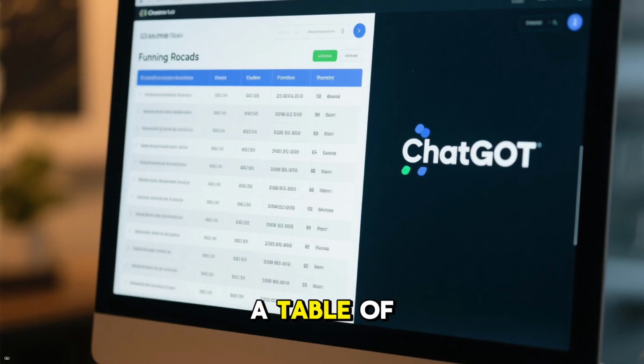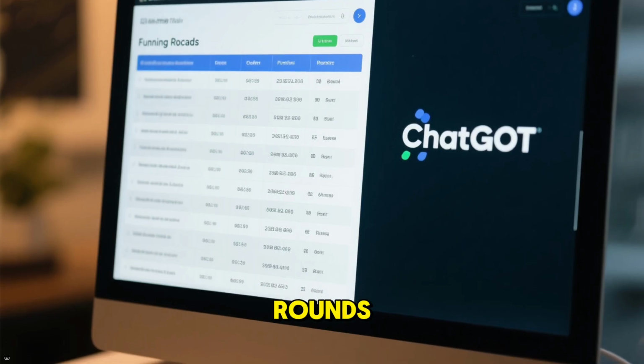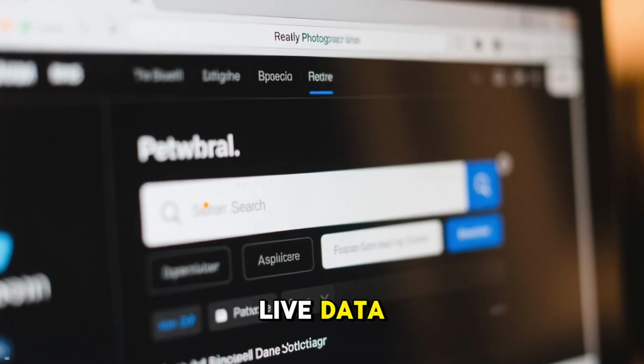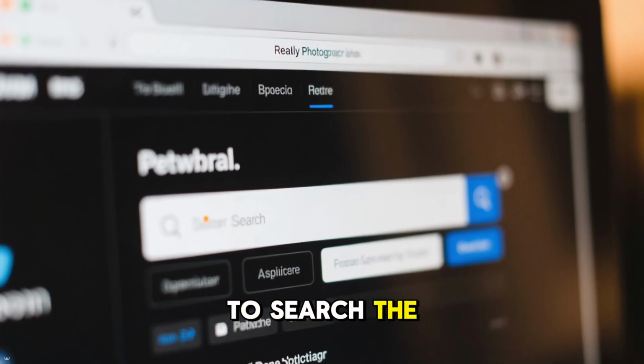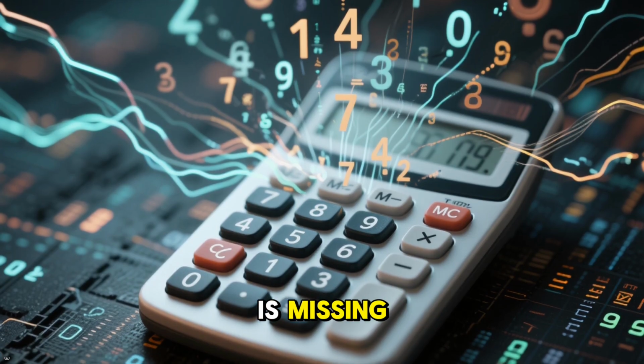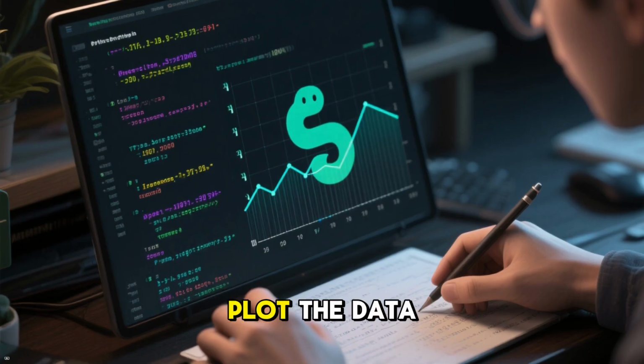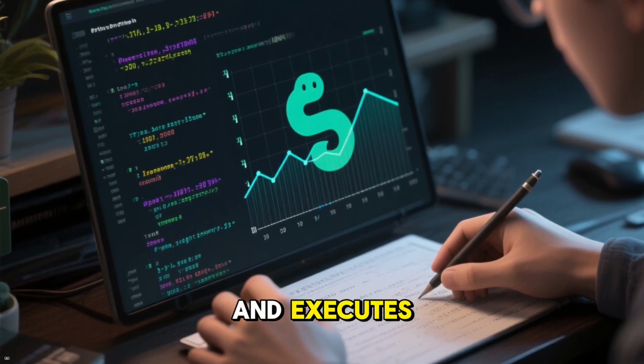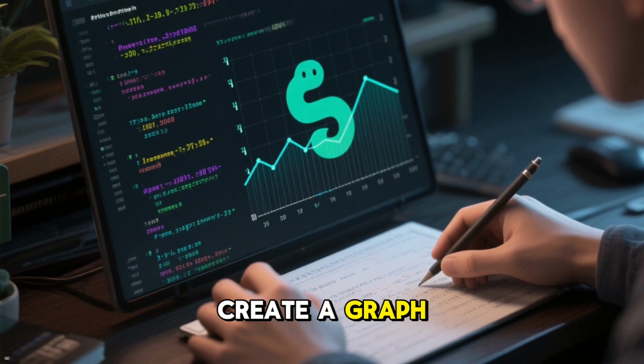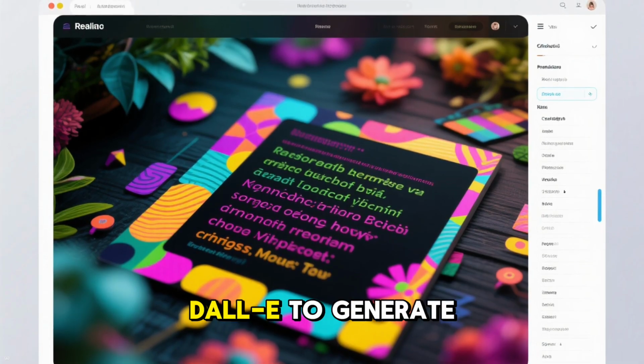Ask ChatGPT for a table of a company's funding rounds. It knows it doesn't have that live data, so it uses a browser tool to search the web. If some data is missing, it can call a calculator tool to make estimates. Ask it to plot the data, and it writes and executes Python code to create a graph. Ask for an image, and it uses a tool like DALL-E to generate one.